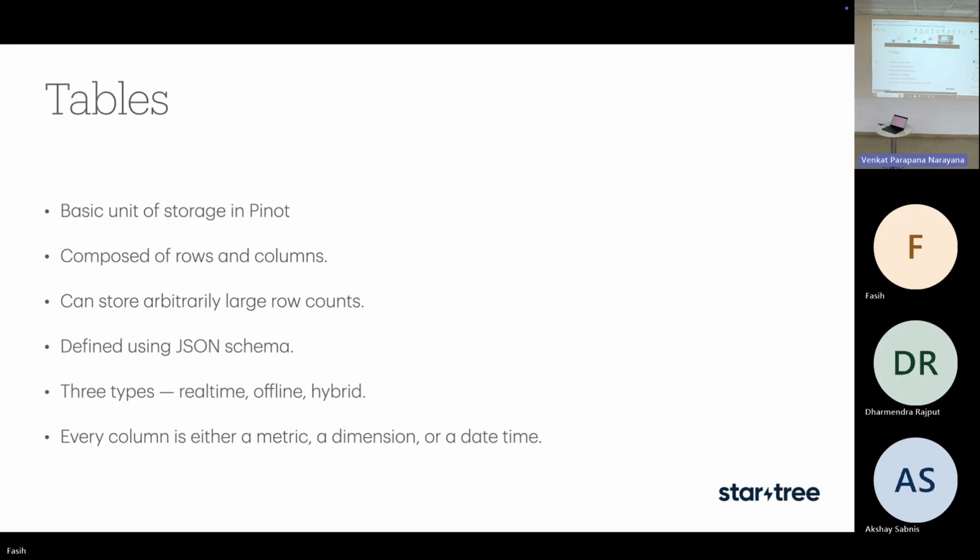So let's start with tables. The basic storage unit in Apache Pinot is a table. There are no limitations on the number of rows that you can have in a table. You can have an arbitrarily large number of rows in your table. And tables come in three types: a real-time table, an offline table, and a hybrid table.